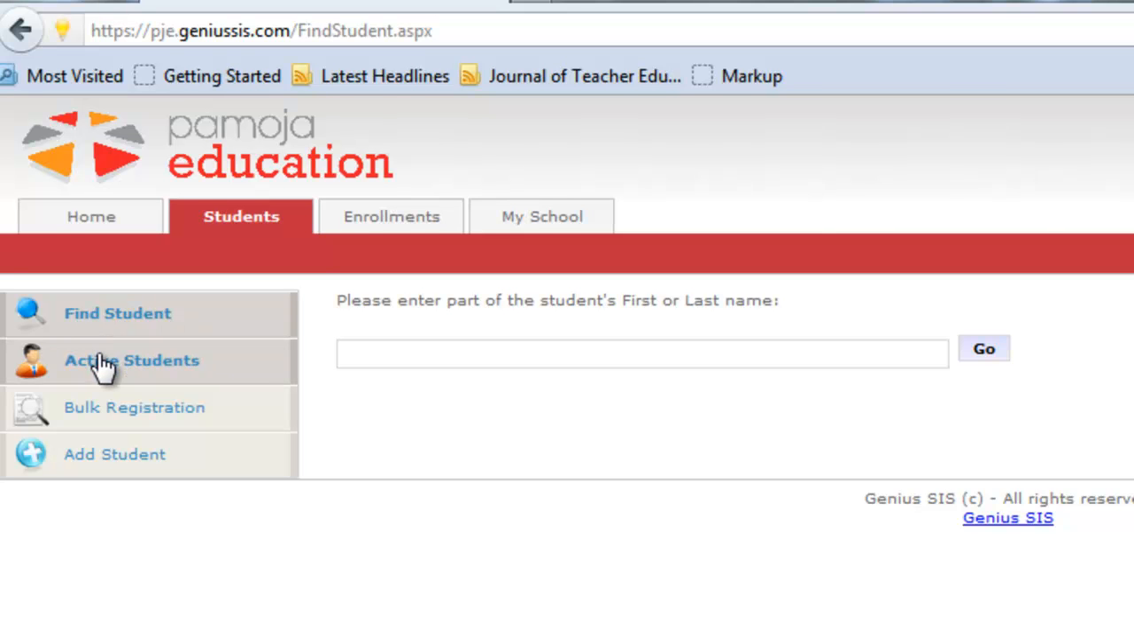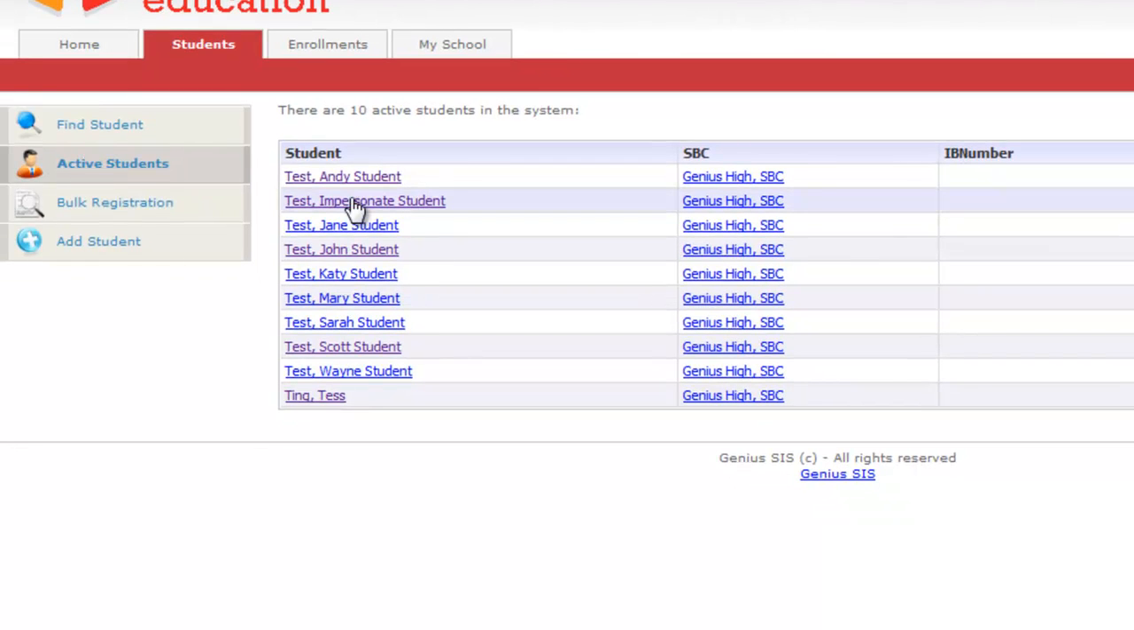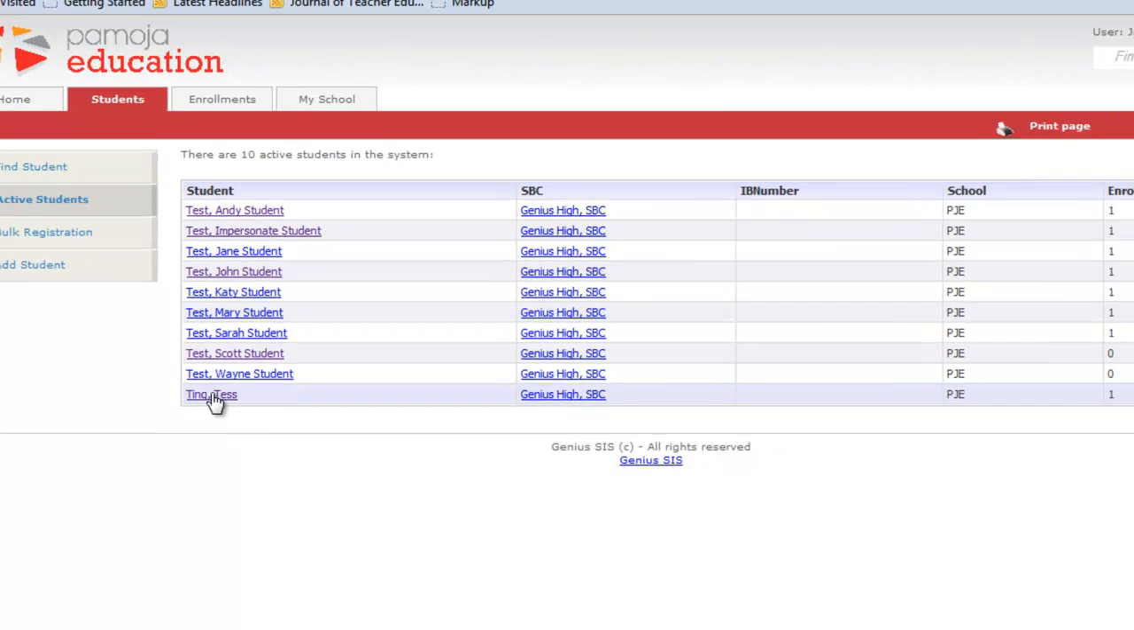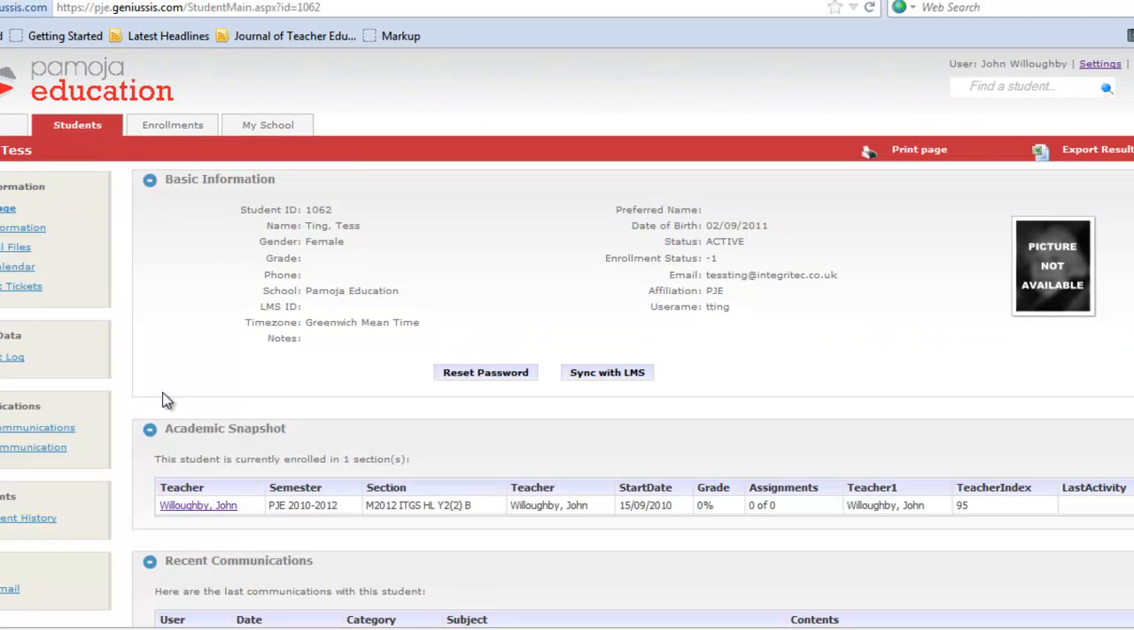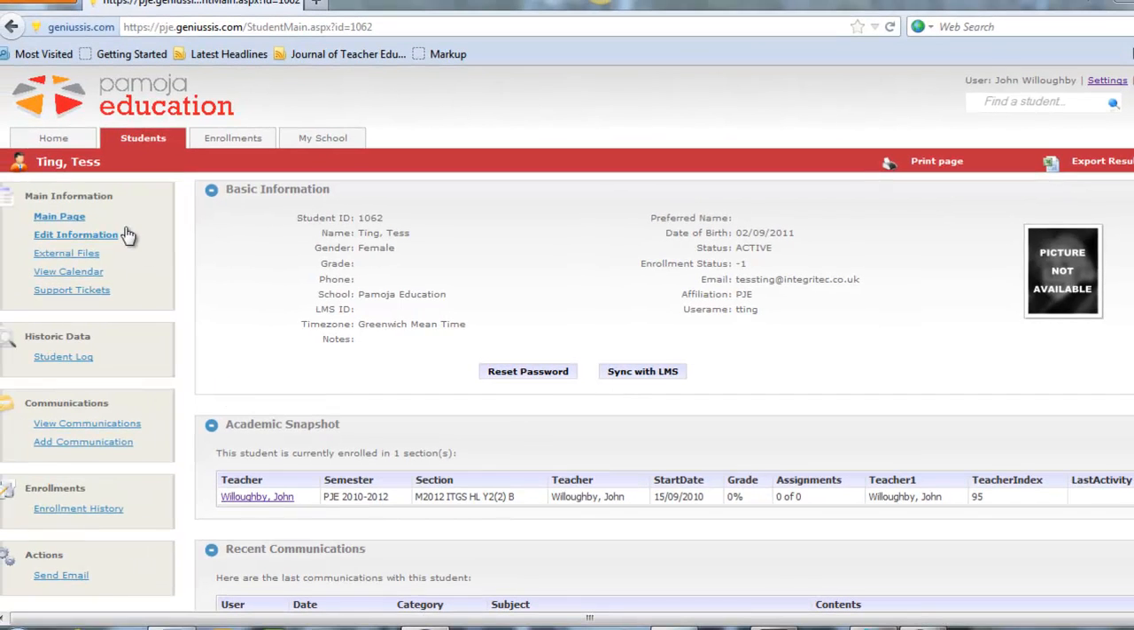If I click on Active Student, I can get a list of students. In this case, these students are all test students, as I'm not a real SBC. But when you click on Active Students, you'll get a list of your active students associated with your SBC login. From here, if I actually click on one student, I can then change the student profile. Where it says Main Page, which is what we're on now, this is in essence the student profile.